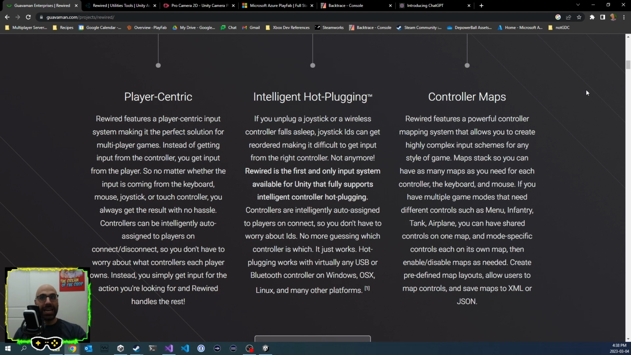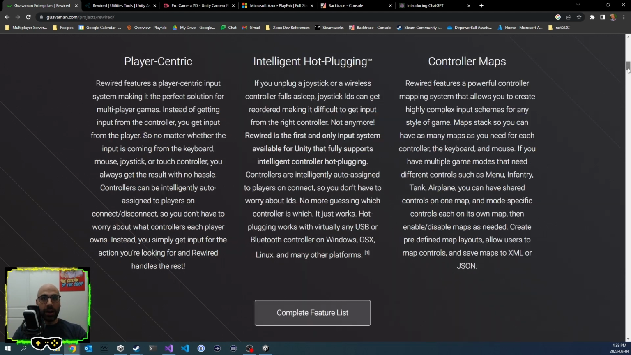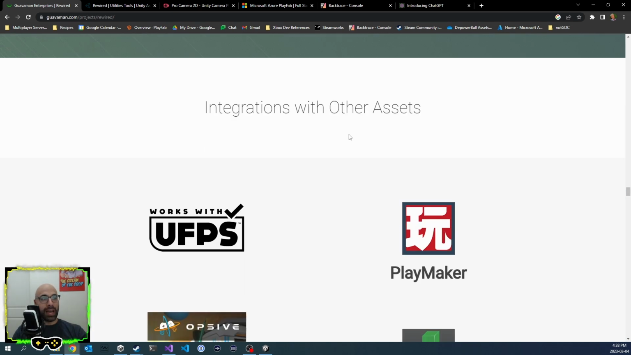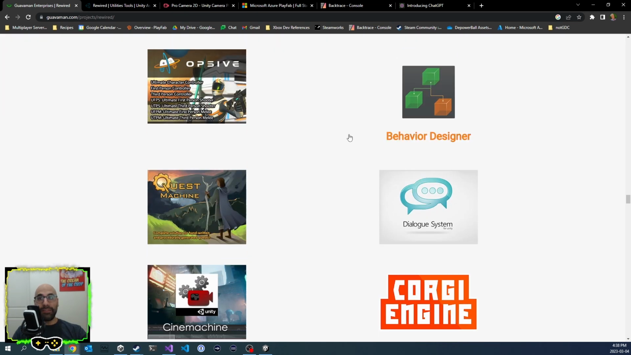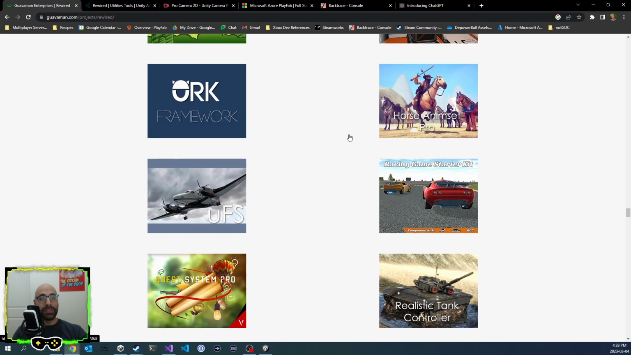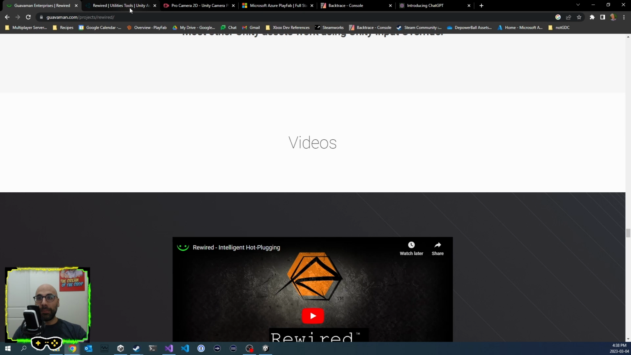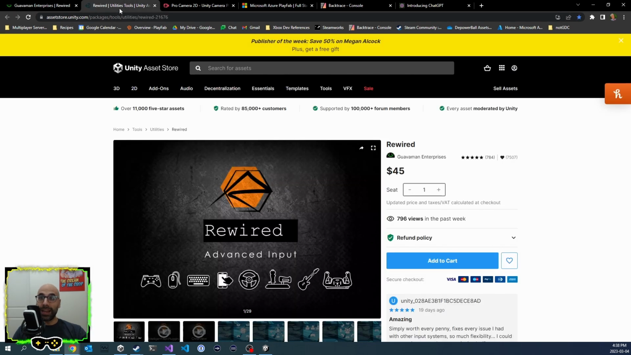no matter what the peripheral type they're using is. It has a lot of support for different controllers, and it also has a lot of support for tested platforms for any of the consoles, touchscreens, the now defunct Stadia, it seems. It has a lot of integrations with many of the famous Unity assets that you know and love, and it just works. It just works. The developer is very responsive. If you have a concern or if you have a bug, they're usually responsive within a day. You really can't go wrong when it comes to a library like this, and it costs $45 US.